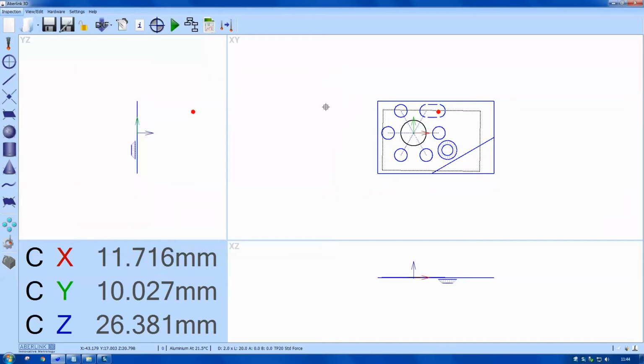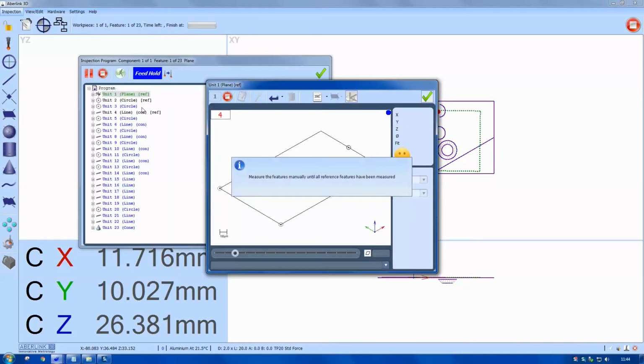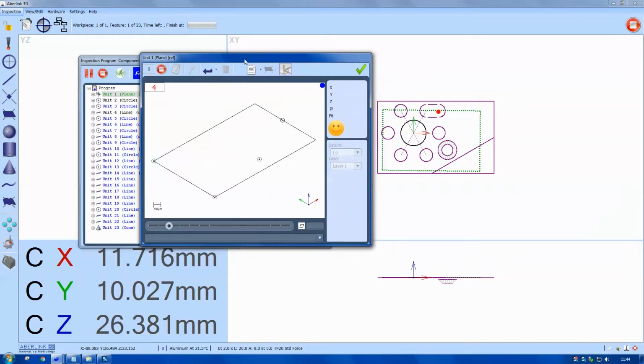This time the part is going to be somewhere else, so I need to tell the software where the part is. So we'll use a manually measure reference feature. I've moved the part now on the table, I click this button, and we can also remeasure the reference features afterwards if we tick this button. So I need to measure my reference features manually. This is using the joystick, and we can use the points on the screen as a countdown. You can also see the green area on the screen, which is a feature which needs to be measured.